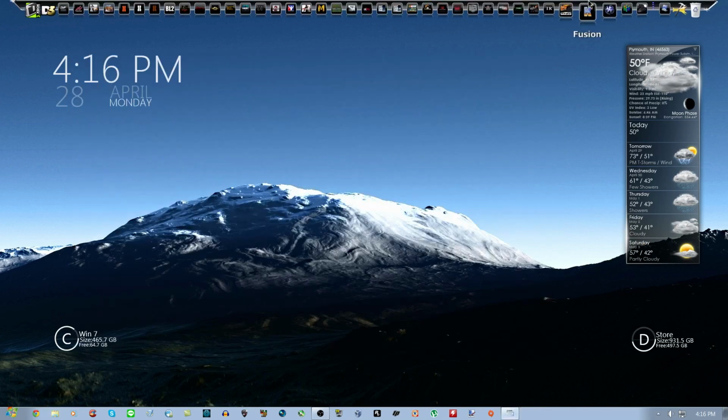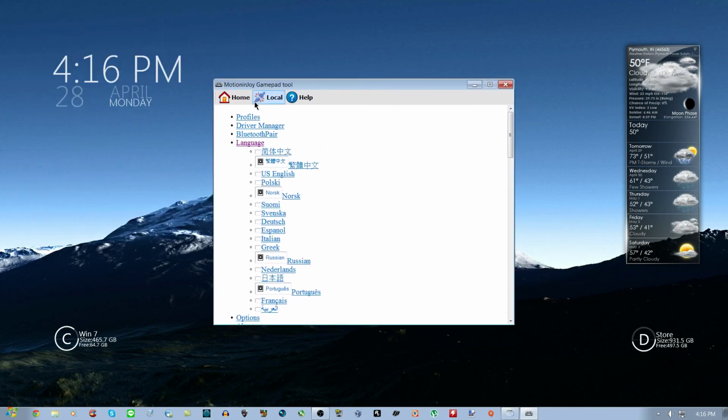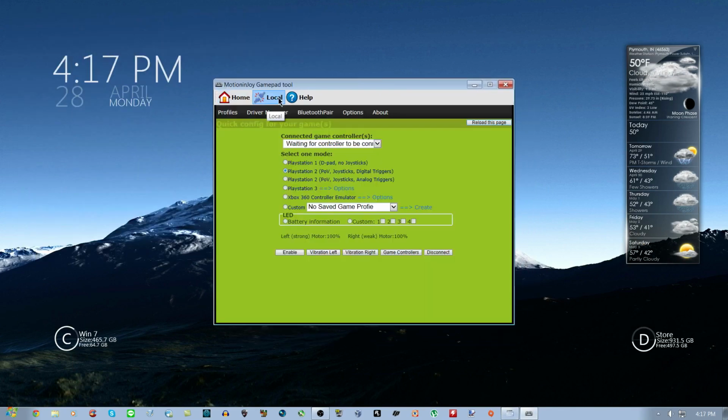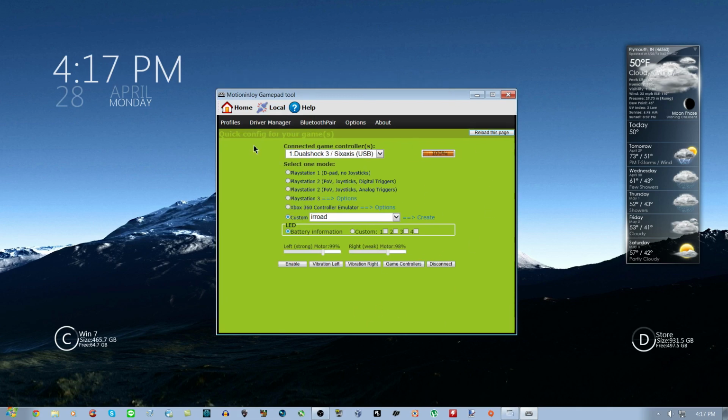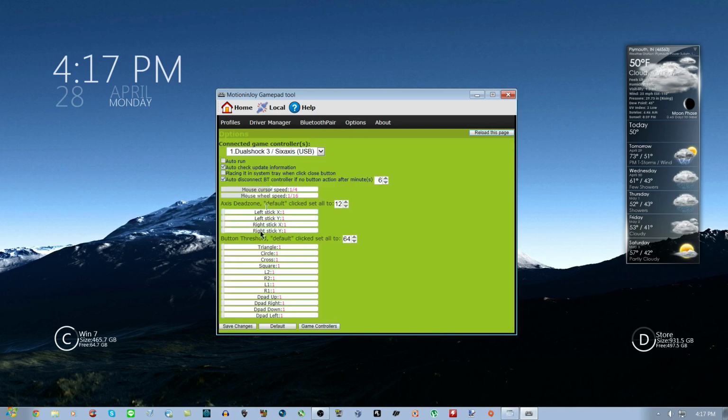So close out. Open up your DS3 tool. Again, it opens up to this white page. So now you click the local button, and you'll end up with this. And to install the drivers, you just go here, check whatever, click load driver, let it install. I don't know if it requires you to restart your PC, but whatever. You can mess with other options.